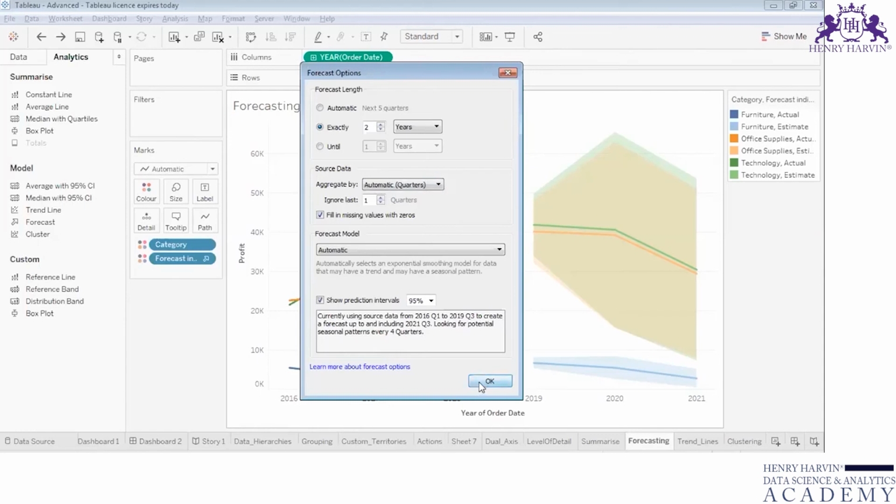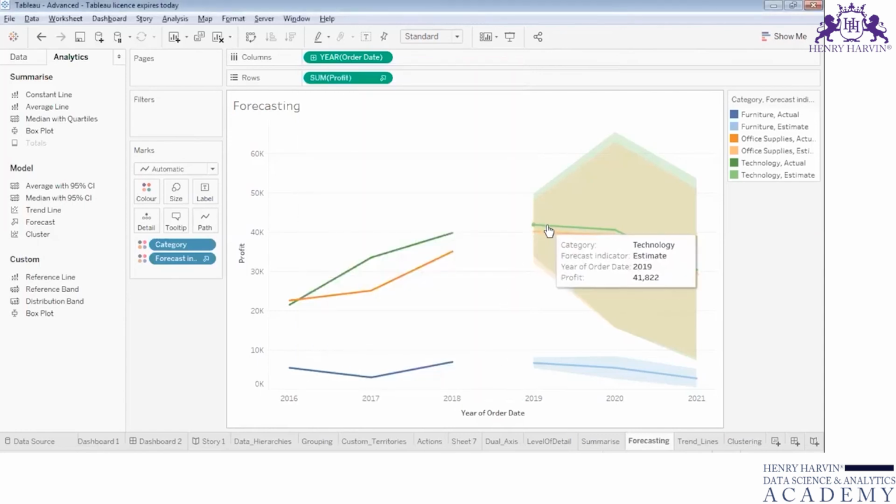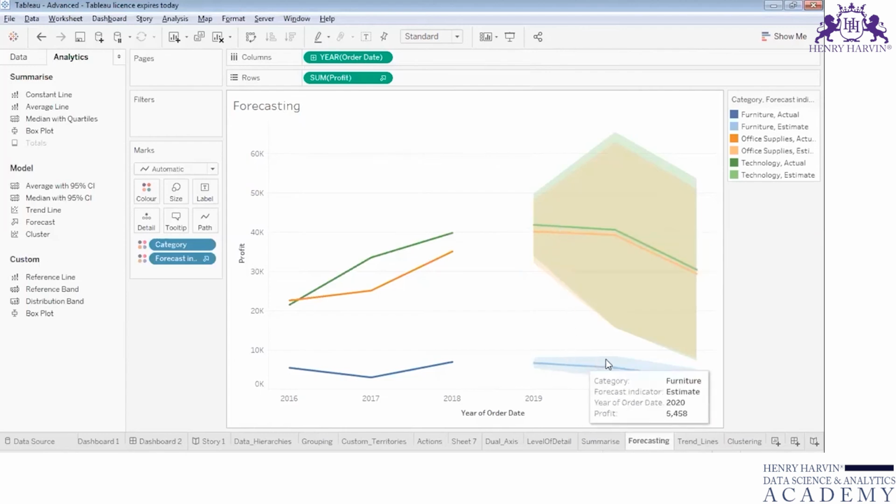Now let me press OK. You will see that now the predictions which were made have been extended a bit. Now I can see the predictions for 2020 and 21 both. Now instead of years, I would like to see it by quarters, so I'll click over here.